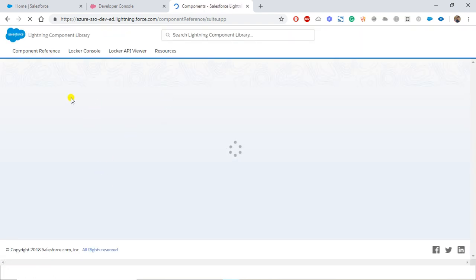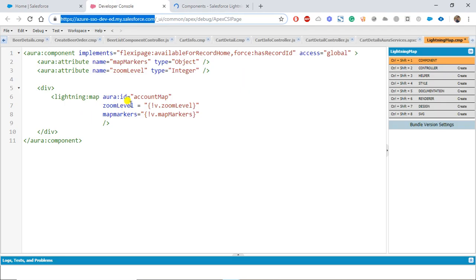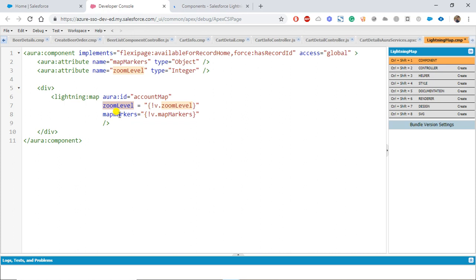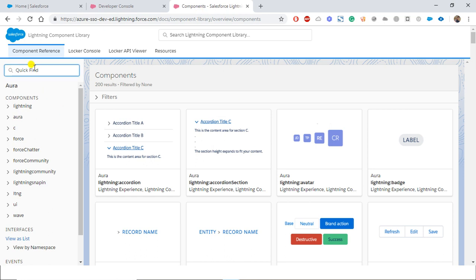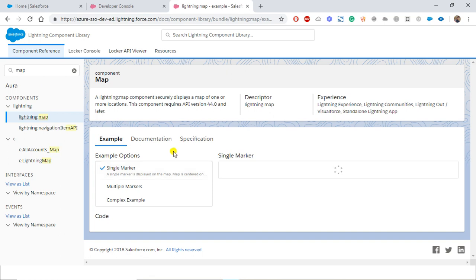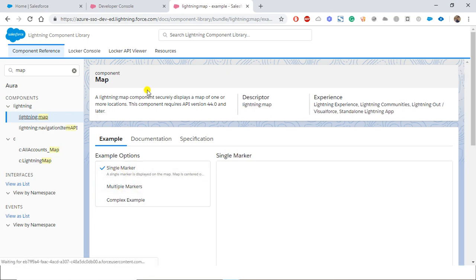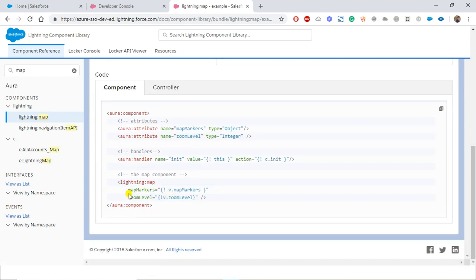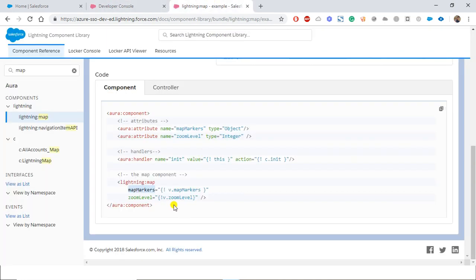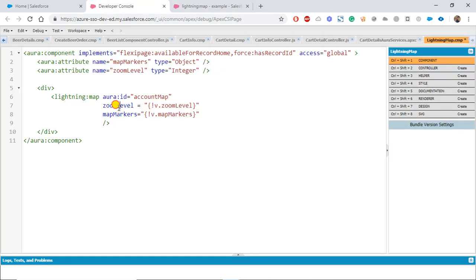So here in the component library, we will be finding lightning map, and we'll be verifying the case, because Lightning is case sensitive, so we need to be careful while we are putting the attributes here. So let's go here, find the map, and inside the map, as you can see, single markup, multiple markup. Here you will see map marker, M is capital there, and zoom level, L is capital there. So yep, now we are good to go.